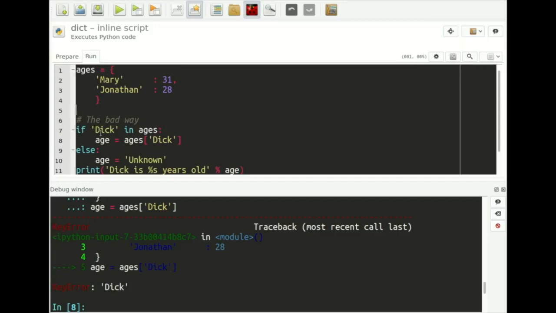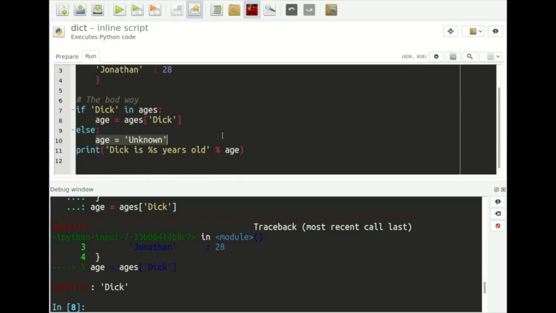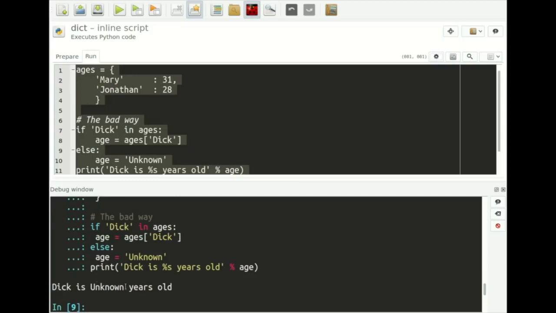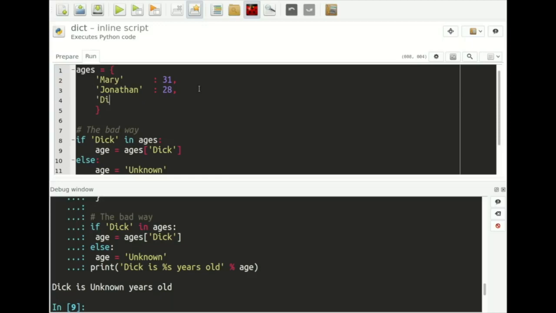You can say, okay, if Dick is actually in the dictionary, then we get the age of Dick from the dictionary, else we fall back to a default value called unknown. And if I select this and I run it, you see it works. It says Dick is unknown years old, right? And if I add Dick to the dictionary, and I select it, execute it, it will say Dick is 51 years old, right? So it gets Dick from the dictionary. So this works. In that sense, it's fine.